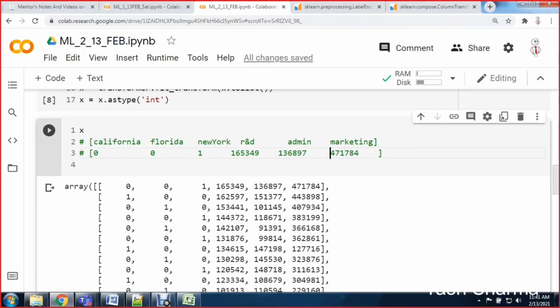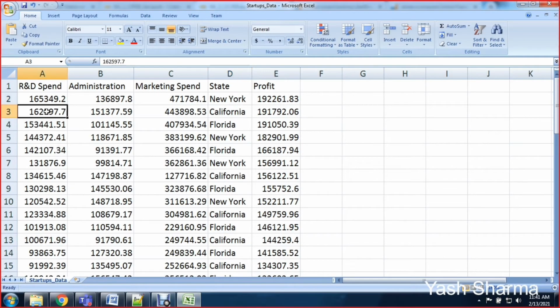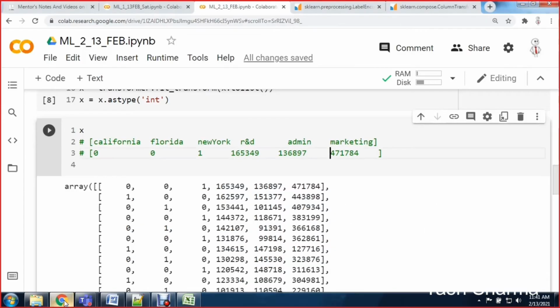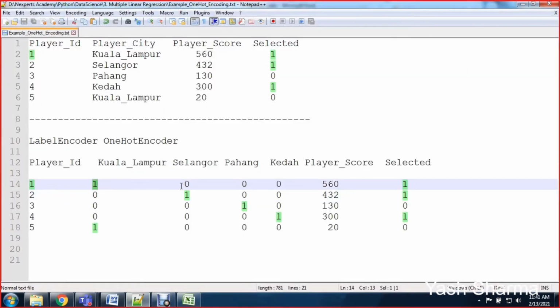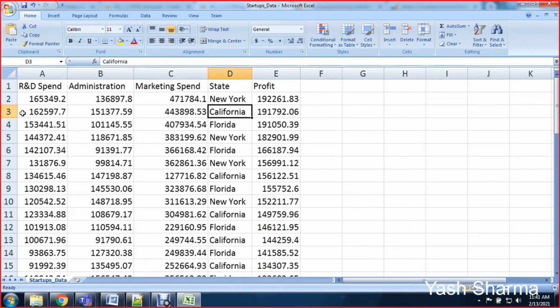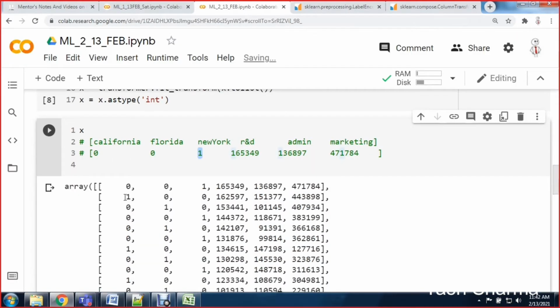Now let's proceed toward the second one. You need to have a look onto my screen. On the second, it is California. So here in the second record, 1 will be specified for California, and for Florida it is 0, and for New York it is 0. Remember this example guys? For Kuala Lumpur it will be 1, and for the rest it will be 0. Same. For the second record, which is California, California will be 1, Florida will be 0, New York will be 0.